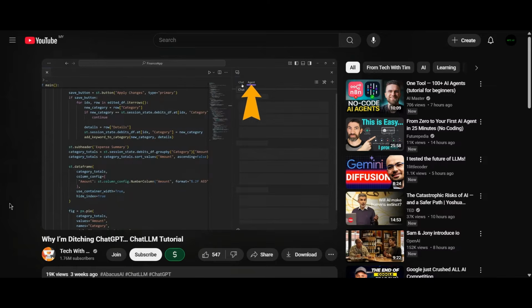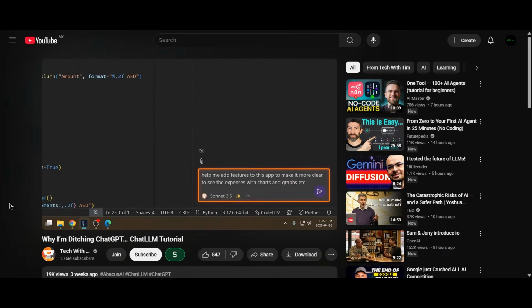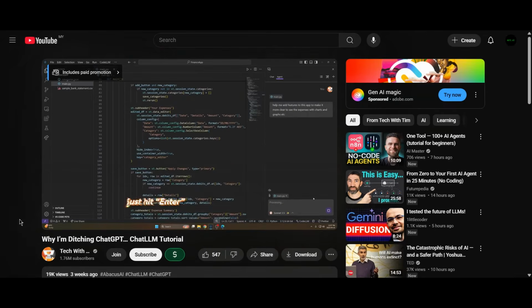You have a chat, you have an agent, and you can run all of your AI queries directly inside of here. And again, you have the same usage as your main account. So for example, if I go to agent, I'm just going to copy in a prompt here, and I'm going to say, hey, can you help me add features to this app and make it more clear to see the expenses with charts and graphs, etc. Then it will go to this code and do that. So let's just hit enter.